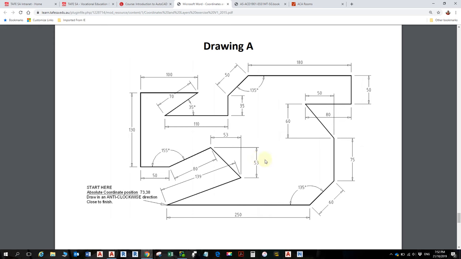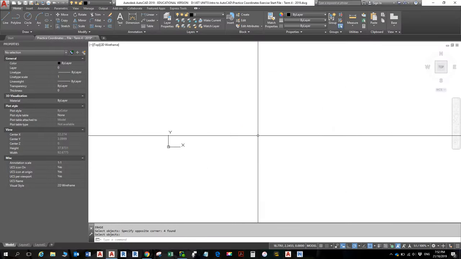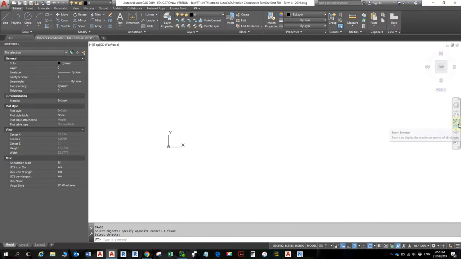What we're going to do, so we can get us all on the same page, is go into AutoCAD and perform one of these commands over here that's on this navigation bar.